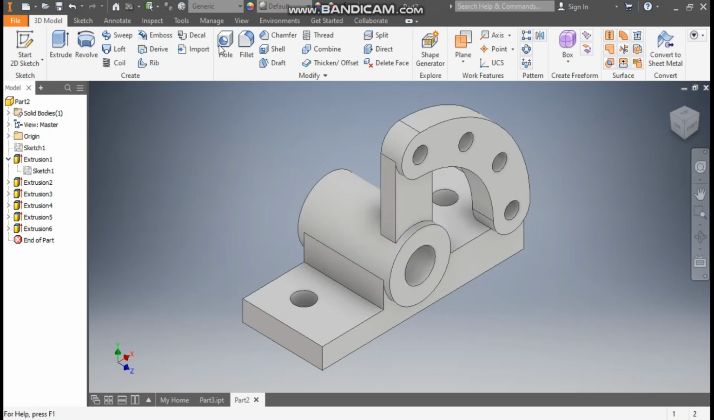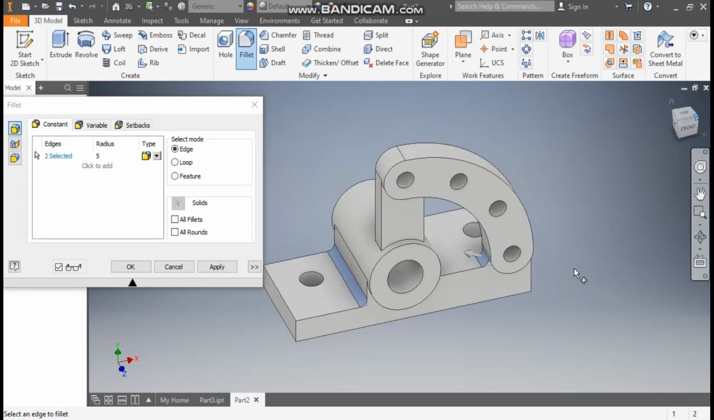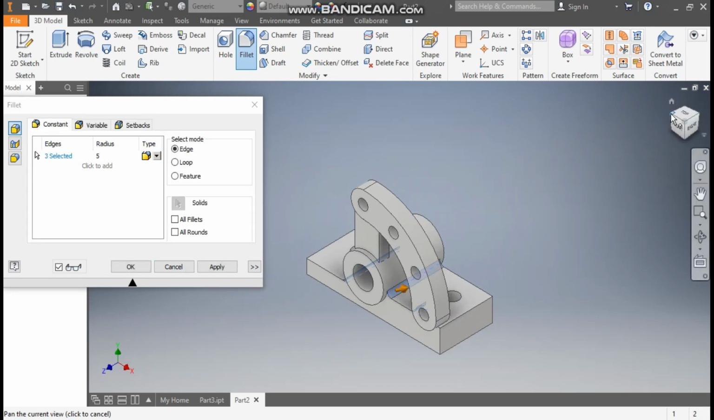Okay, now we are left with the radius. So go to the fillet command. Here you will find the fillet command, and here take radius of 5 mm. Go to edge selection, select this edge, rotate, select this edge.